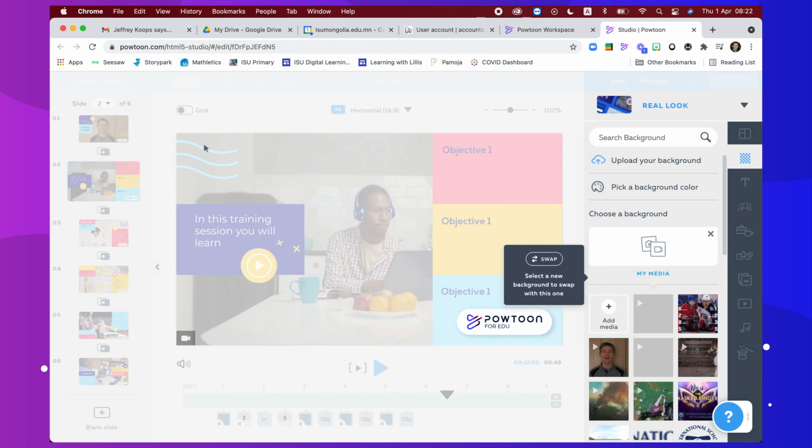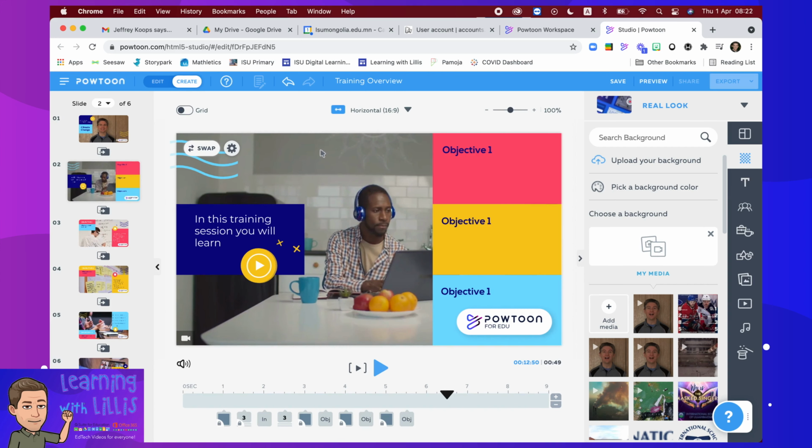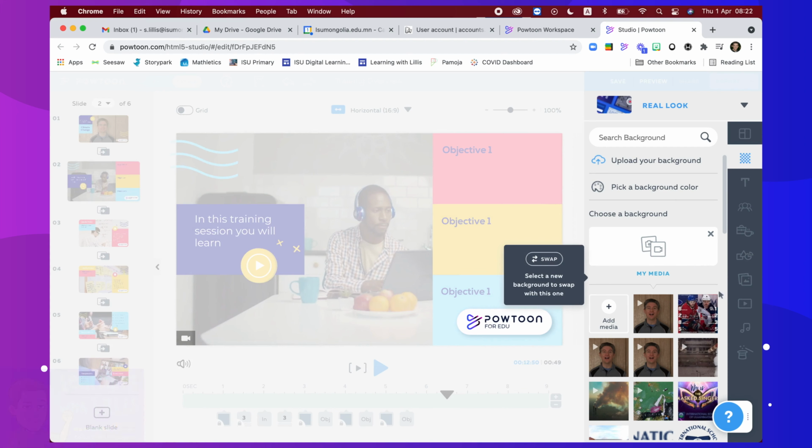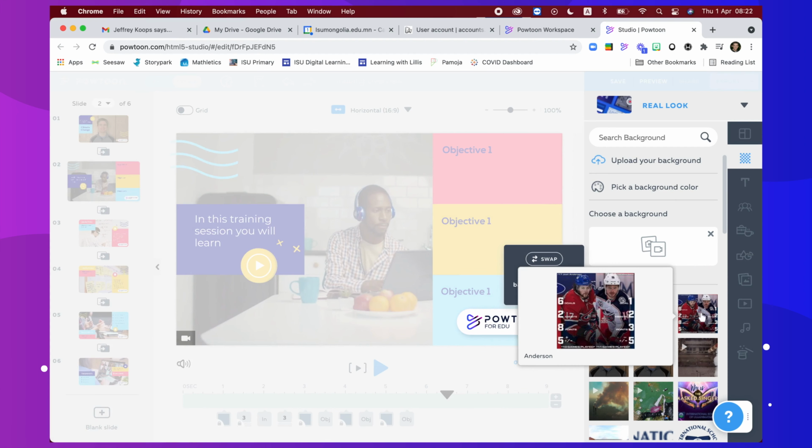So this lets me change the background. Swap kind of shows you what element that is. It's a nice, easy way to know exactly what element you're changing. So instead of going to a picture and then it'll kind of guess what you want to replace, if you know what it is, you click swap and that takes you right to the backgrounds.